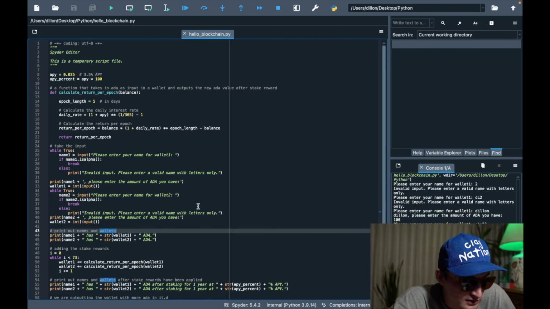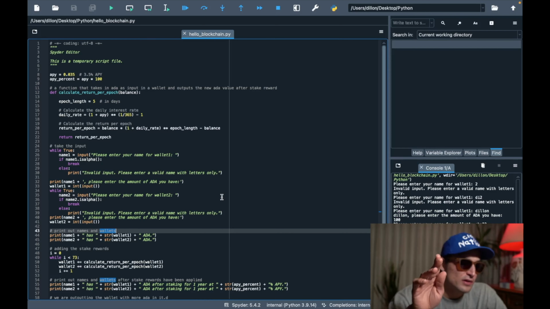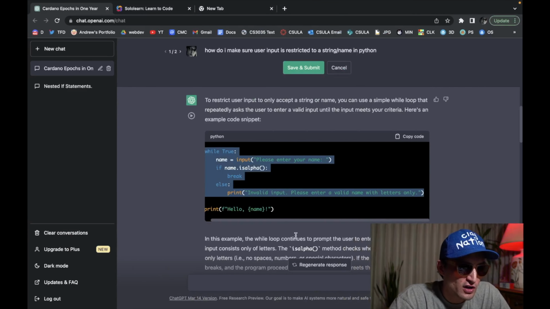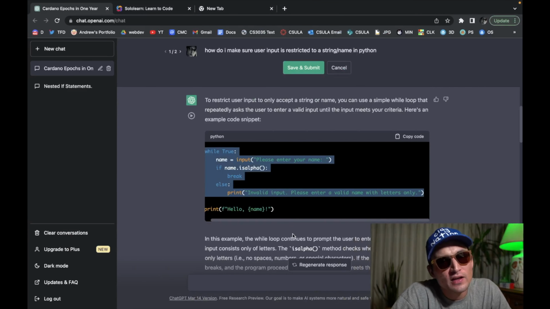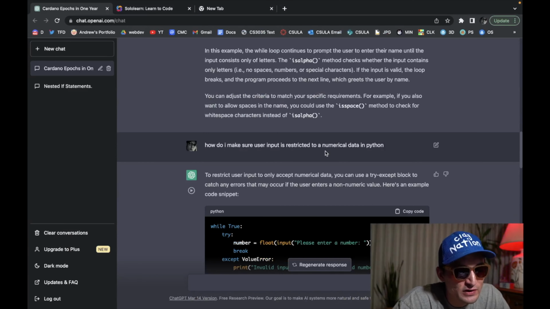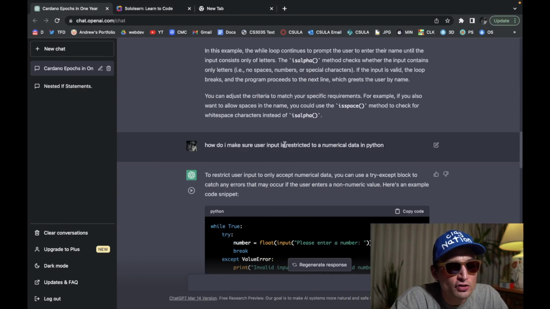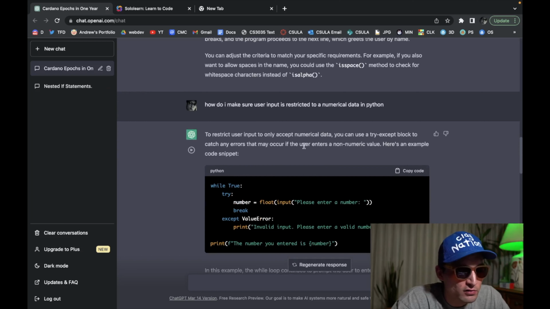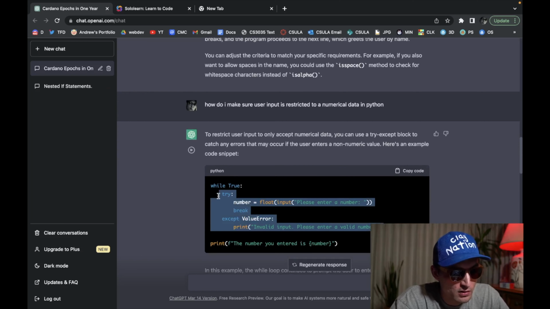Awesome. Let's save that. And now what I want to do is the same thing, but for the numbers, right? If you're going to tell me how much ADA you have, I want you to actually give me a number. So just retype the question: how do I make sure user input is restricted to numerical data? Same exact thing. Bingo, bango. So we're just going to copy that.